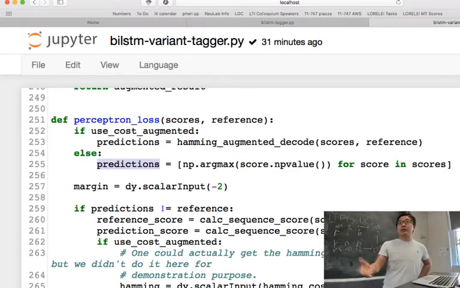We have to do one prediction during the training, right? So we do the prediction. For each score, we just argmax to find the best index we have. So this prediction is actually pretty trivial. We pick the highest score index for each position. So we get a prediction.